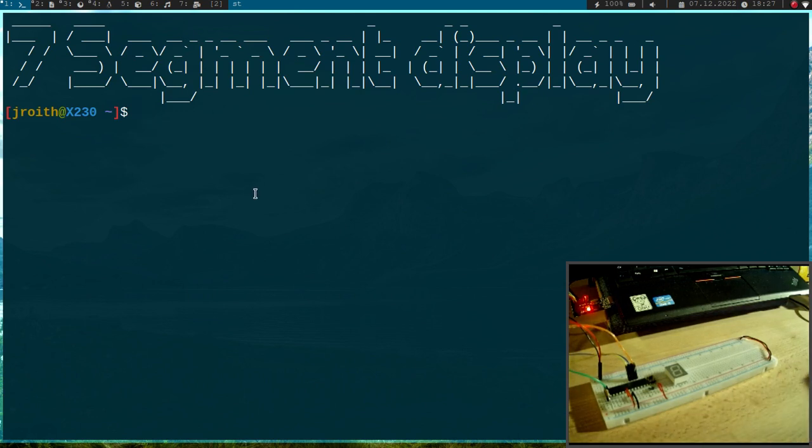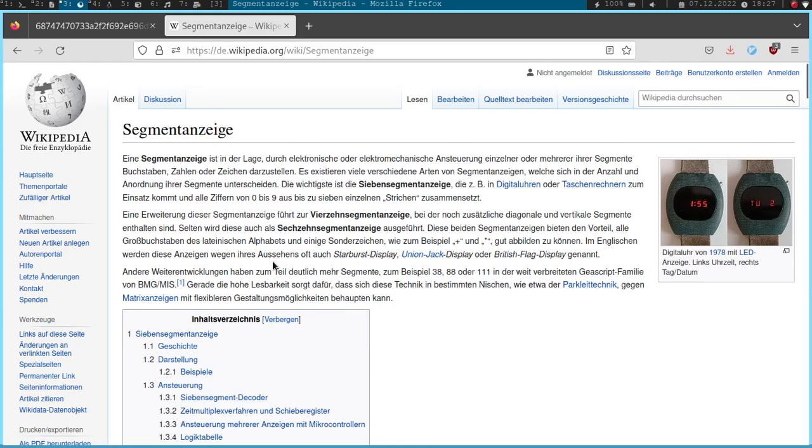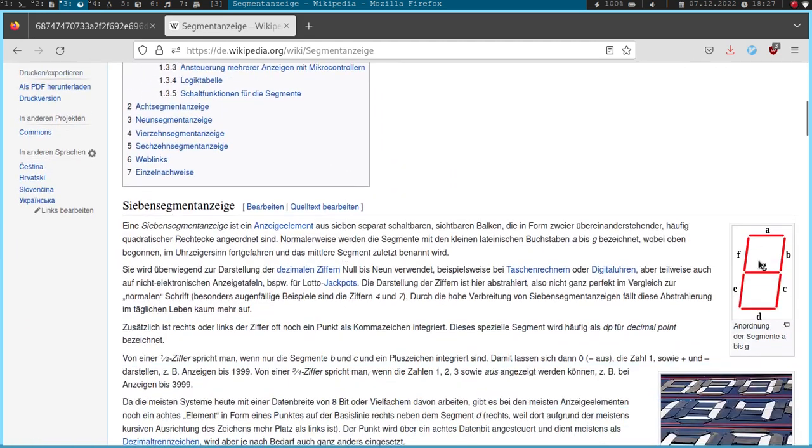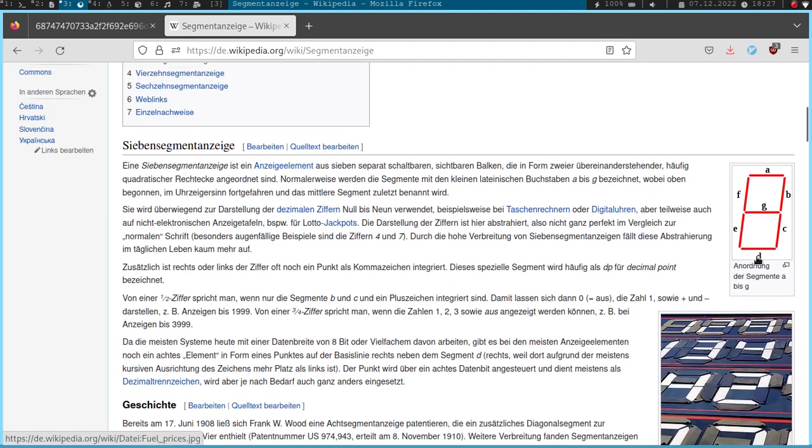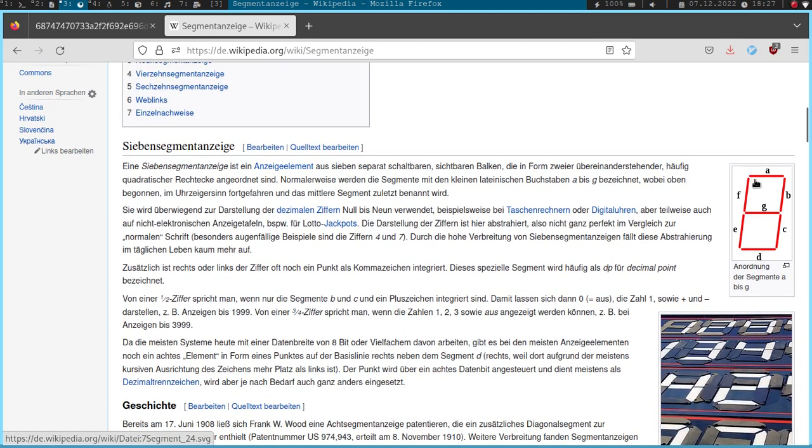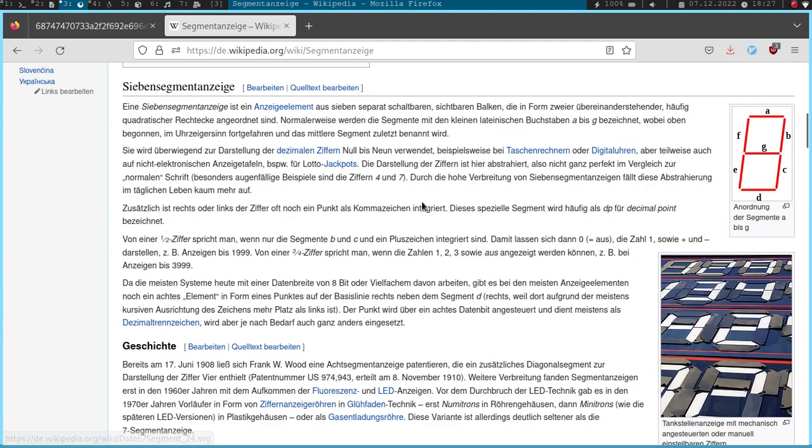So let's take a look at the Wikipedia article of the 7 segment display. Here I have the German one, but never mind. So basically, as I already told you, the 7 segment display consists of 7 LEDs. The cathodes of these 7 LEDs are shorted together, so they're just taking a single pin. And when I apply a 5-volt level on one LED and connect the common cathode via a resistor to ground, the segment will light. And this way I can display numbers.